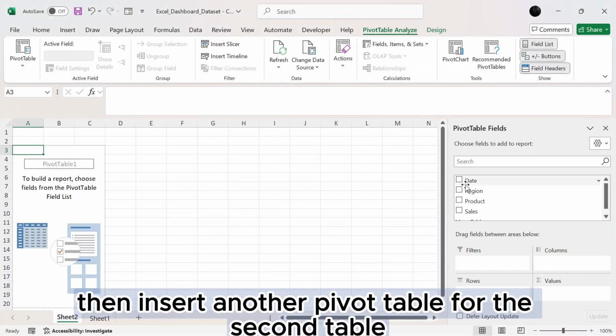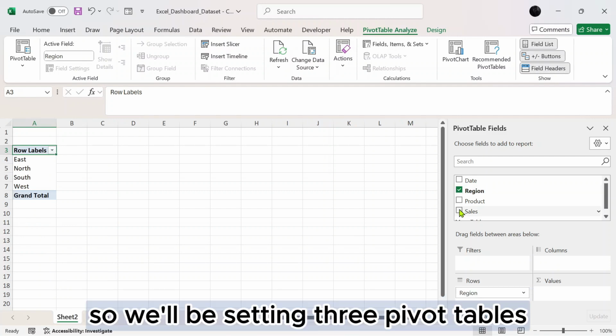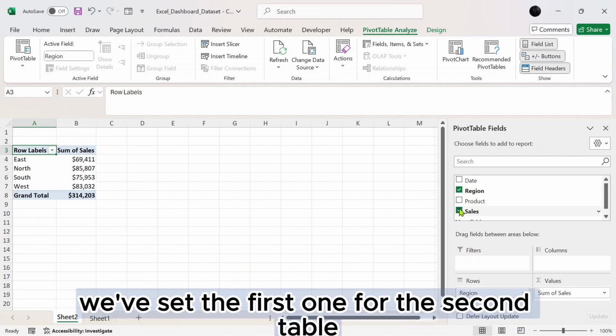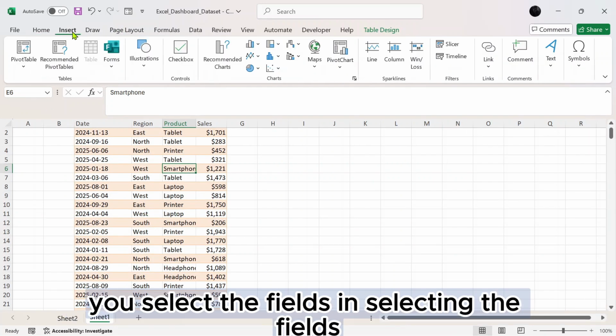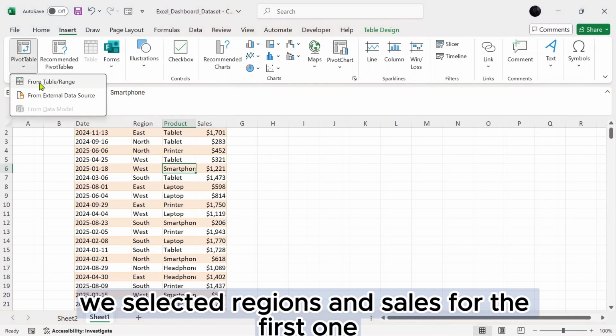Then we set another pivot table for the second table. So we'll be setting 3 pivot tables. We've set the first one. For the second table, we'll do the same process. After inserting the pivot table, you select the fields. In selecting the fields, we selected region and sales for the first one.